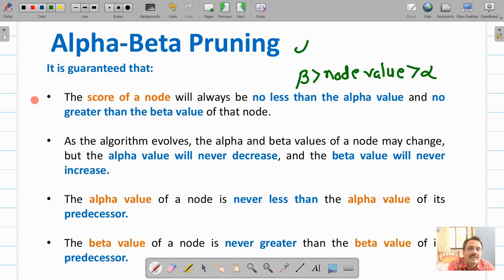Same thing you can write: alpha is less than the node value and the node value is less than beta. So the value of a node will be between alpha and beta. It can be equal to, less than or equal to, or greater than or equal to.